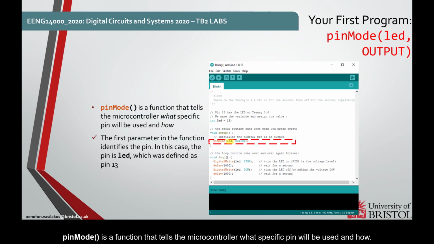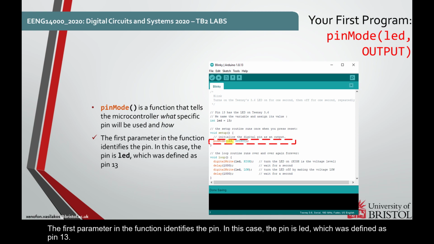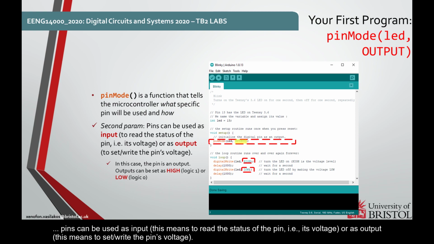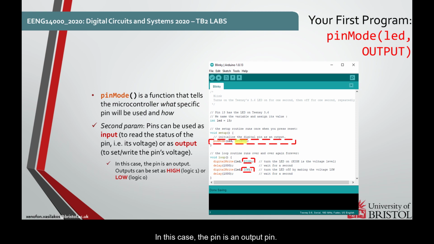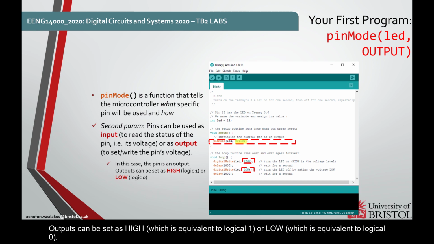pinMode is a function that tells the microcontroller what specific pin will be used and how. The first parameter in the function identifies the pin. In this case, the pin is LED, which is identified as pin 13. Regarding the second parameter, pins can be used as input, which means to read the status of the pin, in other words its voltage, or as output, which means to set or write the pin's voltage. In this case, the pin is an output pin. Outputs can be set as HIGH, which is equivalent to logical 1, or LOW, which is equivalent to logical 0.